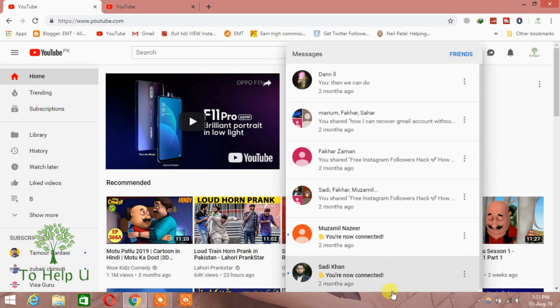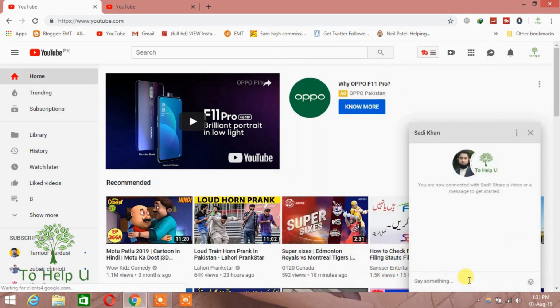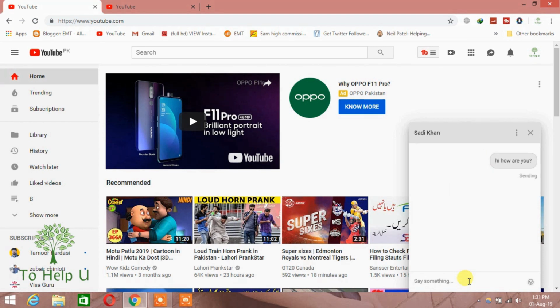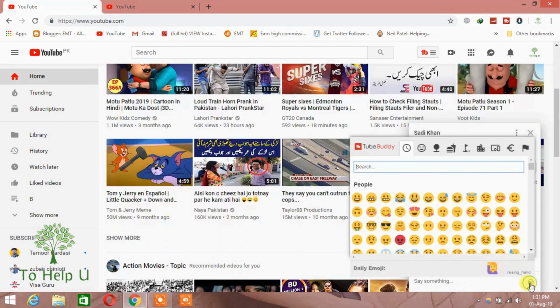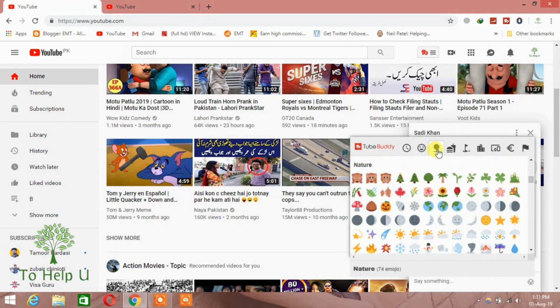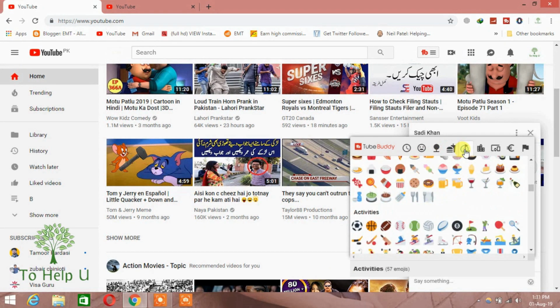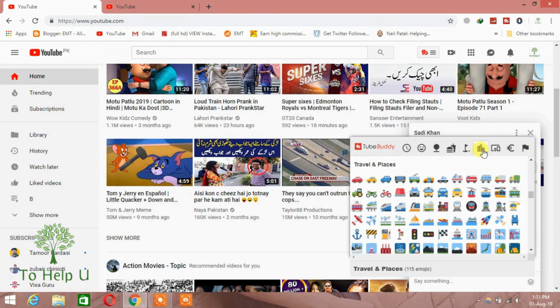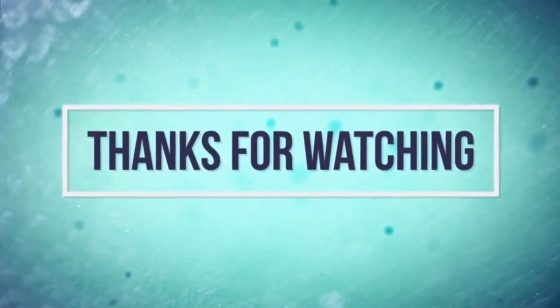So like this, I've invited my friend Sadi Khan, so he accepted my invitation. So I connected with Sadi Khan. So now you can see that I can send him a message like this. I send hi, how are you. You can also send many stickers. As you can see, there are many stickers. So there are also much more features. You can use all features. So enjoy.